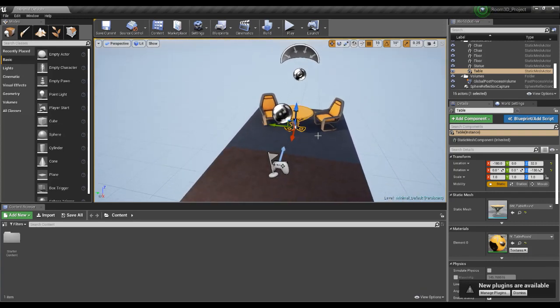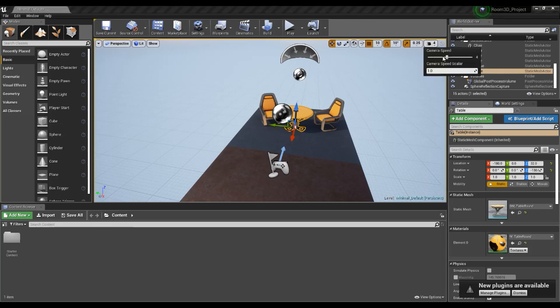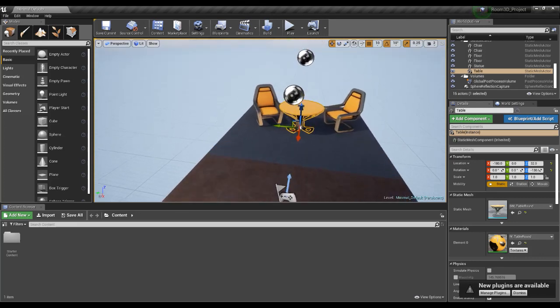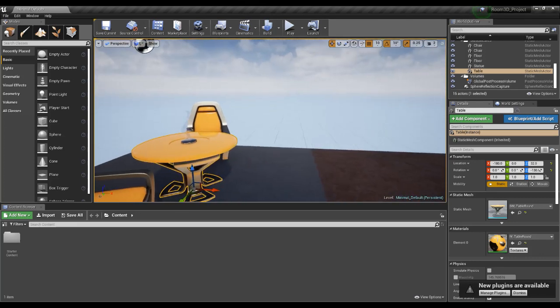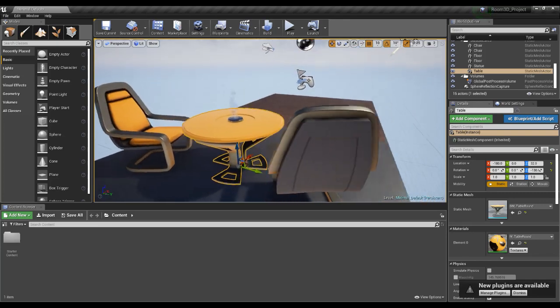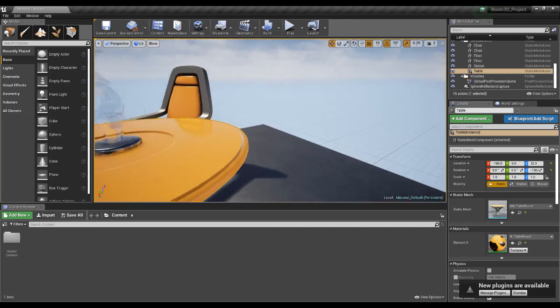Okay. If you find the camera's moving around a little too quickly, up here we have the camera speed. So if I take that down, same thing, right click and now move around. We're now moving a bit more slowly in the scene. So exactly how you would work in a game itself.